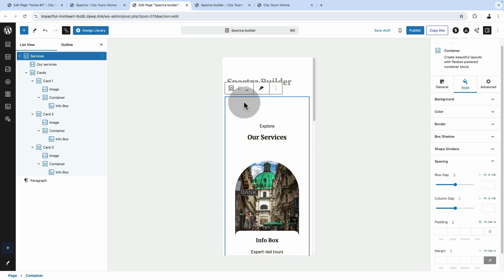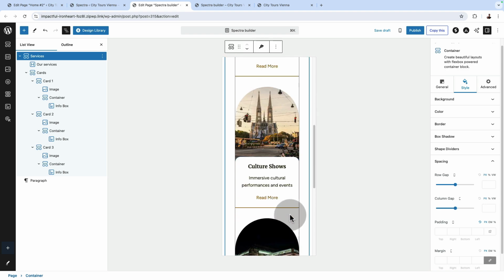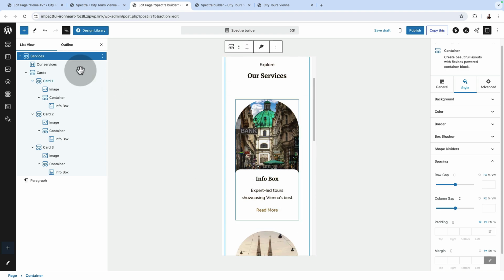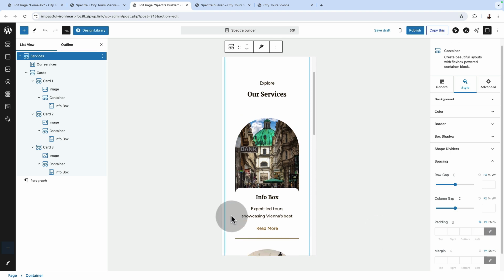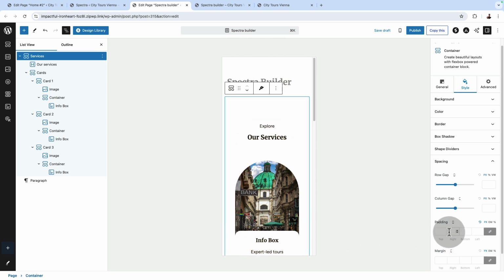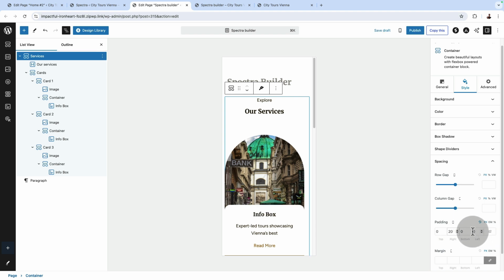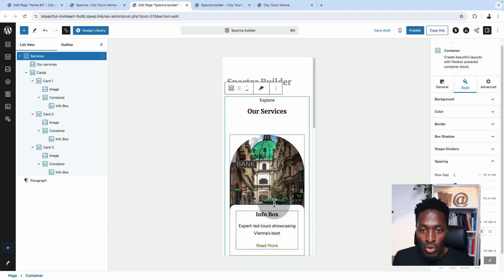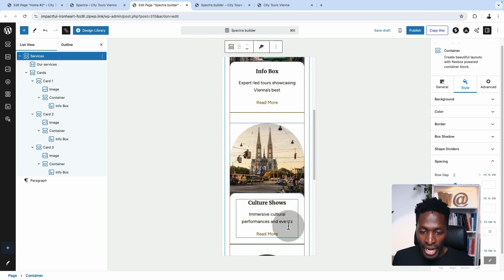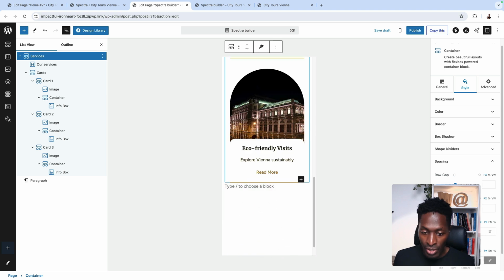Also, I think we can reduce the padding values on this container on the mobile, which is the main container. So I'm going to come here, unlink the values, and I put a 20 right and 20 on the left. And also padding at the bottom, we can give it a 40 right below here. So a 40. Just like that. So now we can say save a draft.